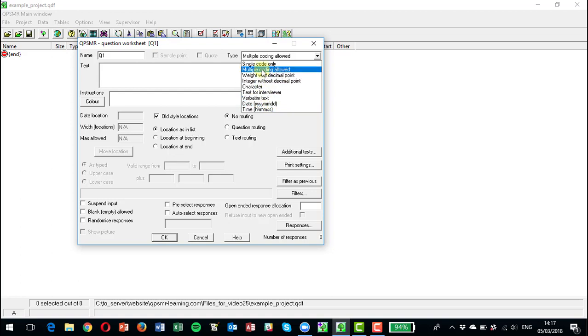So we'll be sticking to these options at the top here, and I'm going to pick single for this particular question, and you'll see now that I can type in the text for the question. So I'm going to ask, do you own a motorbike?